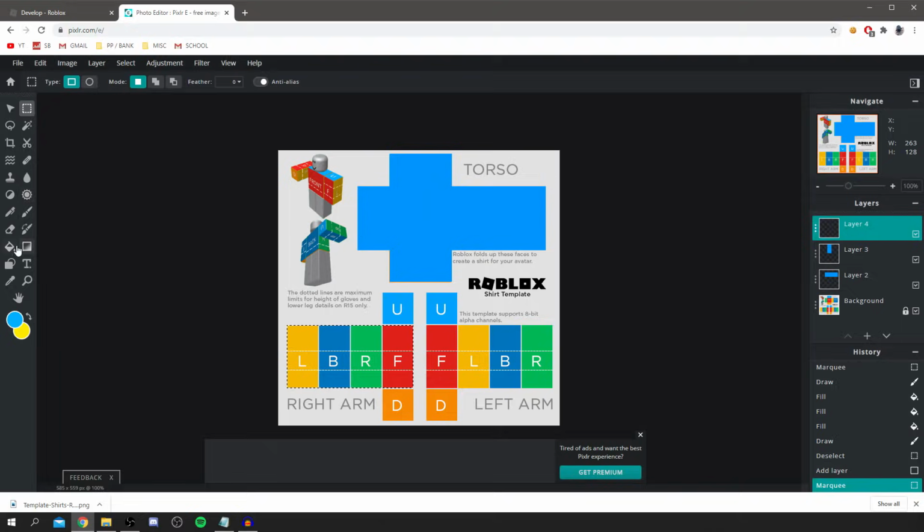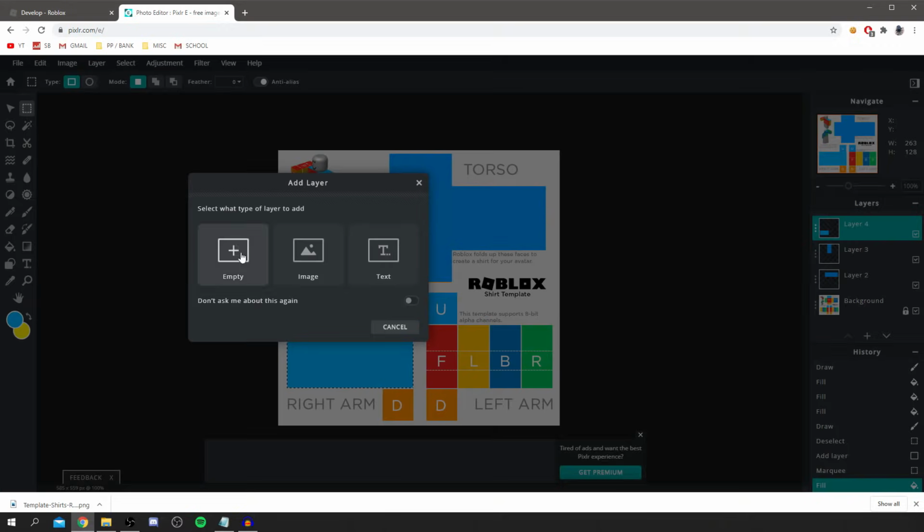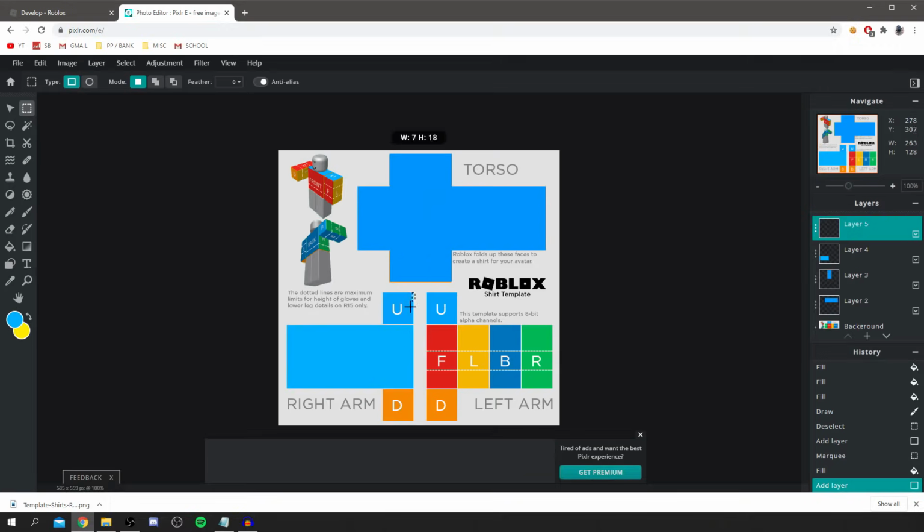And then I'm going to go and grab the fill tool, fill that in there, and I'm going to do another box. So I'm going to add another layer, empty layer, and then I'm going to go and fill this in here. So it doesn't really matter if it does go over the edge. I just like it being fairly neat. So yeah, I'm just going to put that in there, boom. And then I'm going to go and add another layer and finish off the left arm.